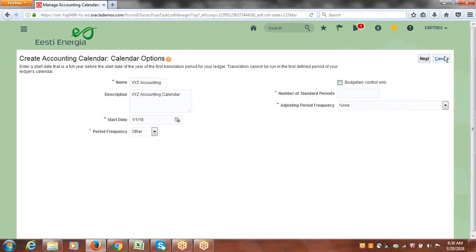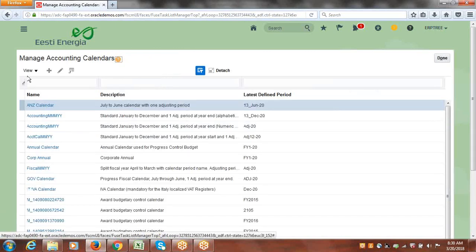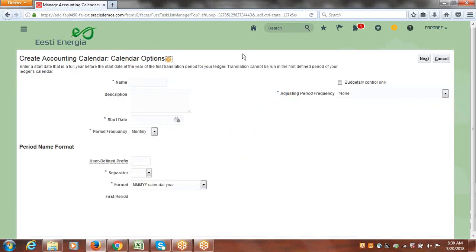So that's what I just selected, changed. One second. If you are going to use the accounting calendar for the purpose of budgeting, you can enable the checkbox. I have a question here.